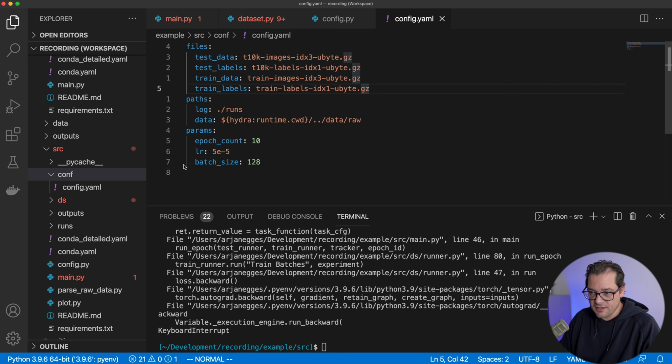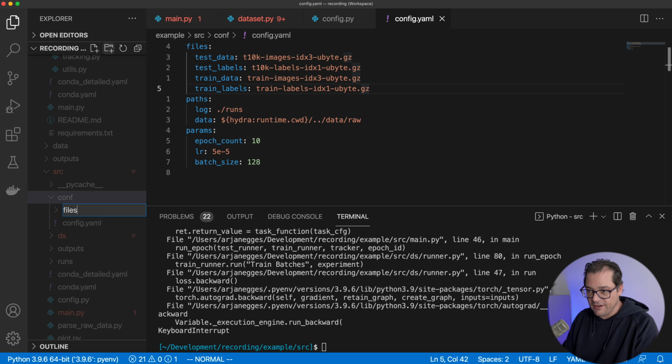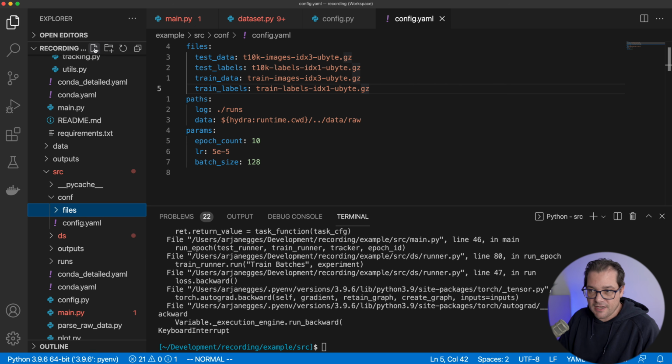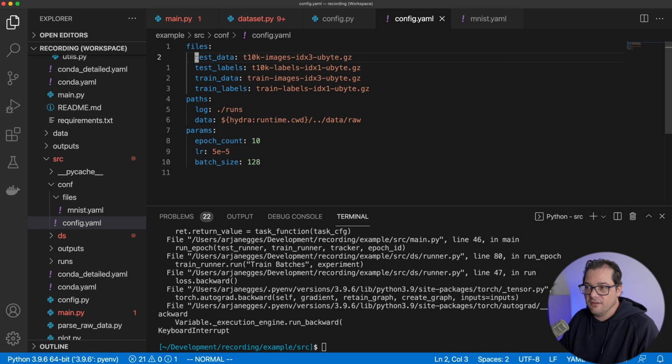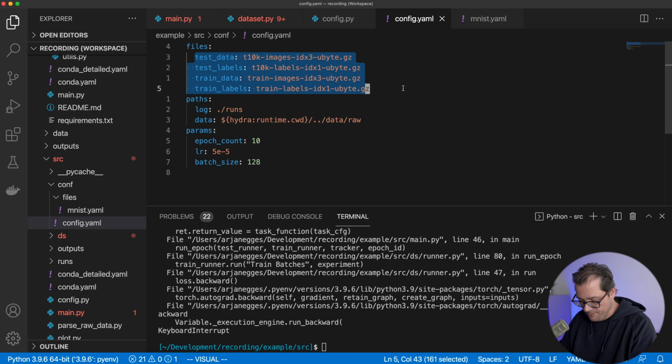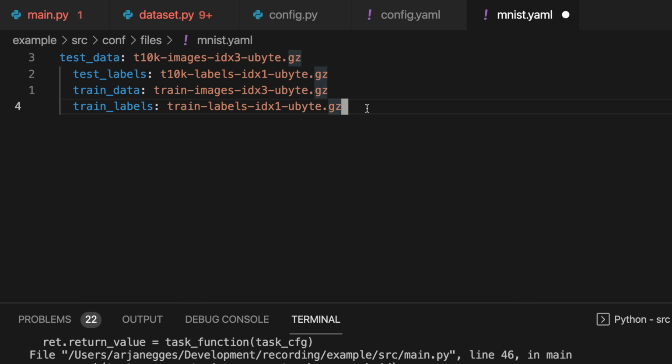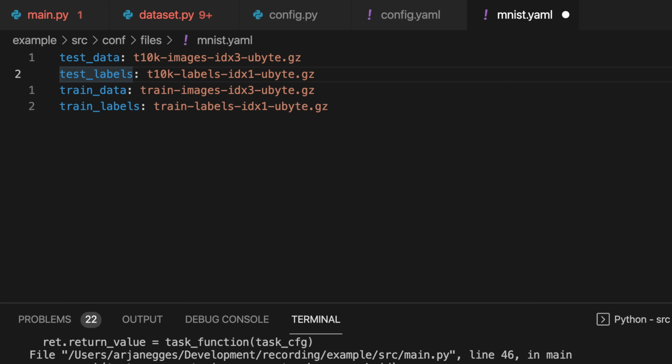What you can do then is create a sub-configuration file for each group of data that you want to use. So let's say I create here a subfolder called files, and let me create another file here called mnist, which contains the MNIST dataset. And then you could potentially use other datasets as well. The MNIST dataset is nothing more than basically these values. So I'm going to copy these to the MNIST file, remove the indentation here.